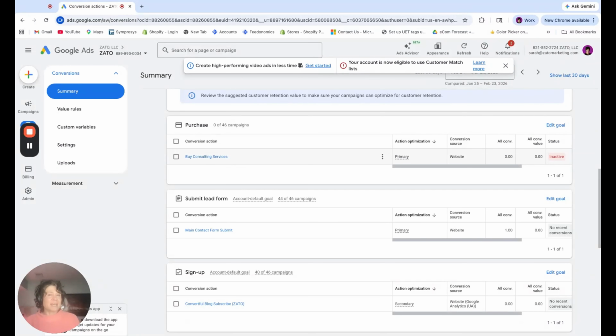So I want you to take a look in your account, make sure that you don't have more than one in each conversion grouping set to primary, because you could be doing this very thing.